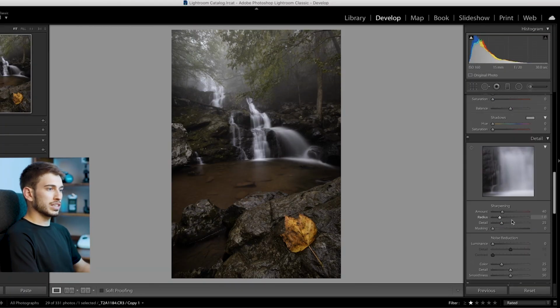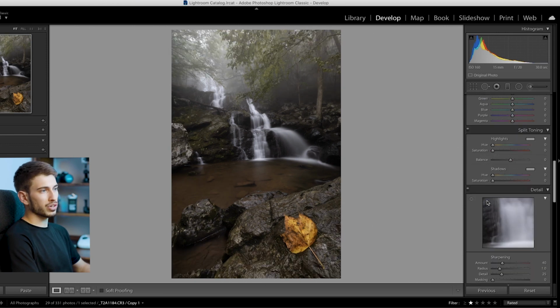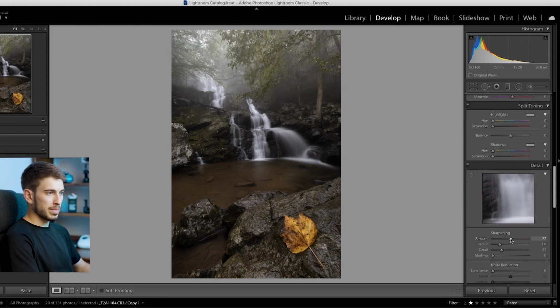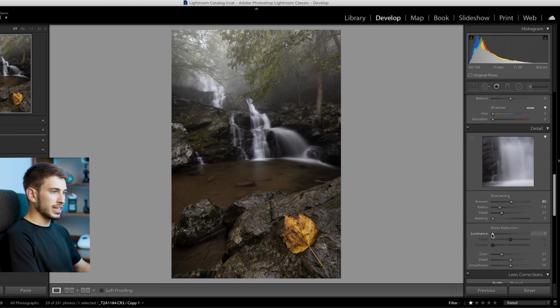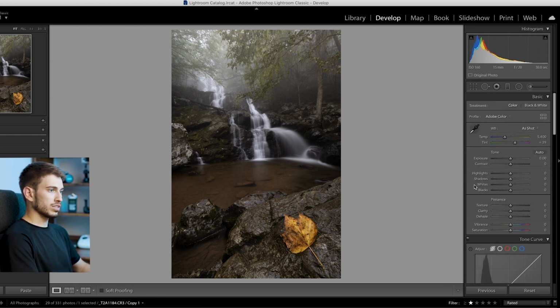First off, when I look at this image, I always come down and I remove chromatic aberration, enable profile corrections. Then I go ahead and I make sure my sharpening is up right about 80. That's where I usually like it. I don't need any noise reduction for this image because I'm at ISO 160, which is awesome.